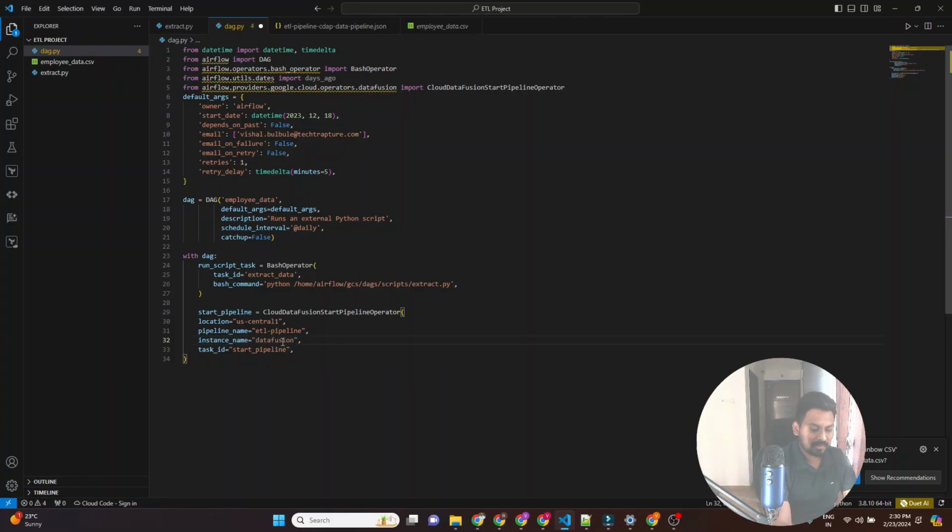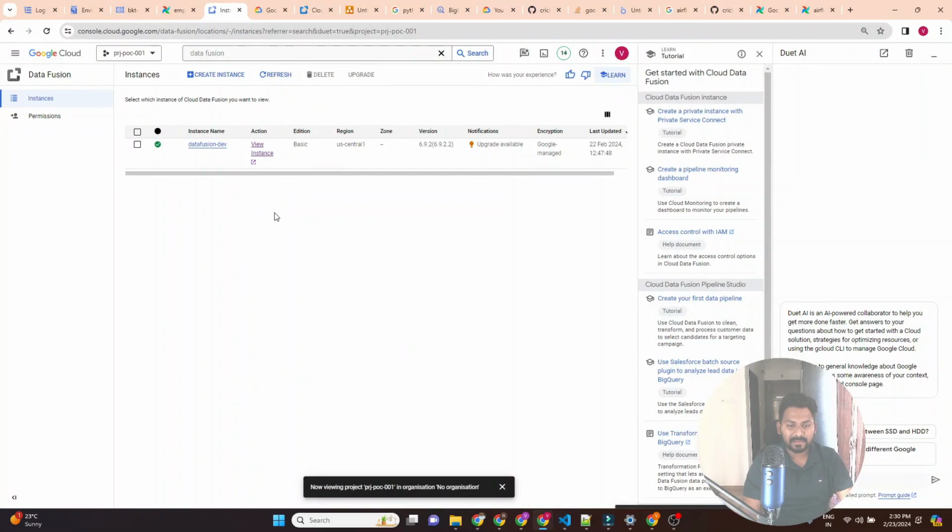Data Fusion dev. Okay, task ID is start. I will just add a Data Fusion pipeline. So this is my task ID. Now my DAG contains two tasks. First is extract data and second is trigger pipeline. Okay, so one trick here I will tell you. First let me upload this DAG and I will tell you what we are missing here.